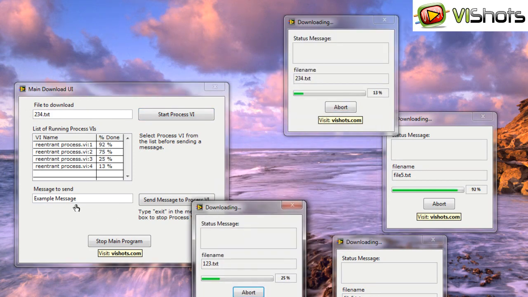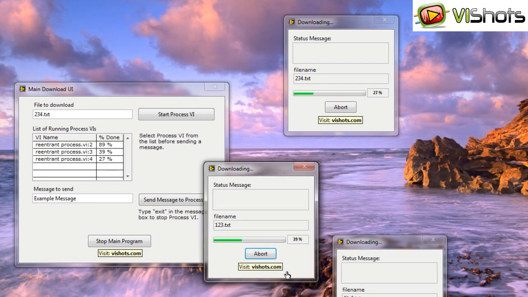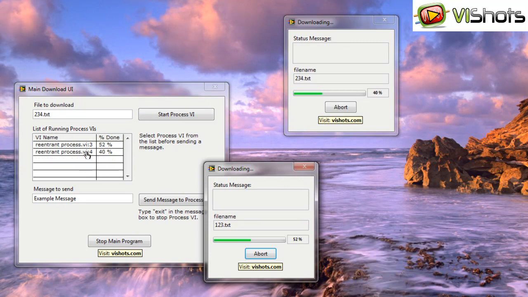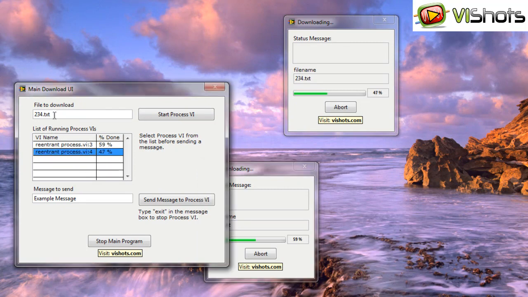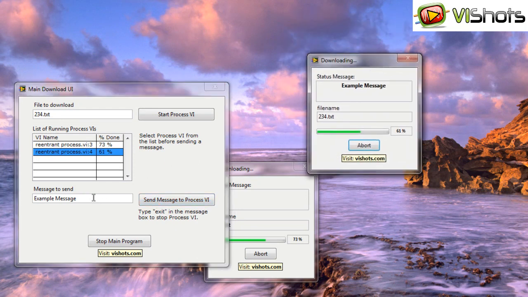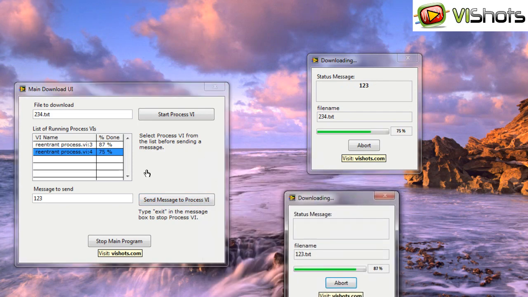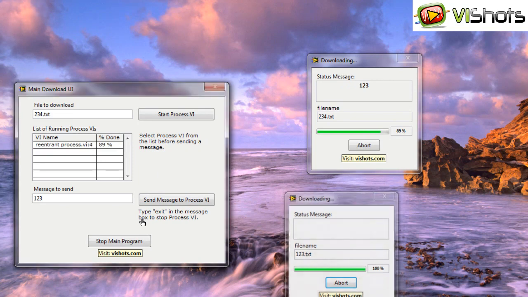In addition to this, we can actually send messages to these individual VIs. So let's say if we want to send a message here, which one was that? We can say send message. Oh, it was actually this one. Send message. And the message will get sent.